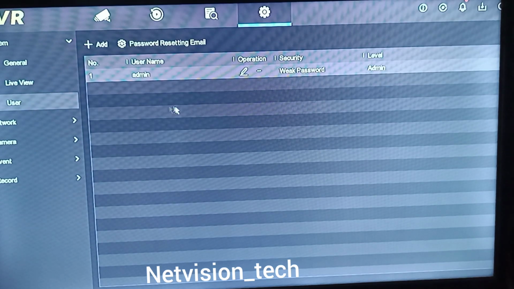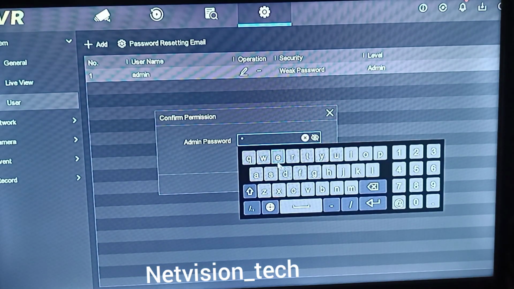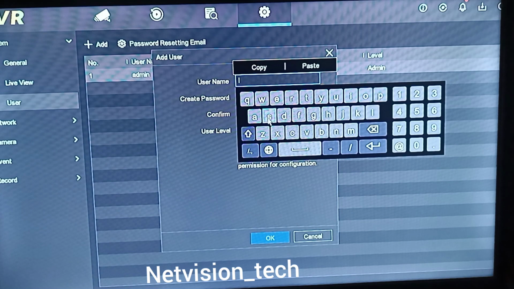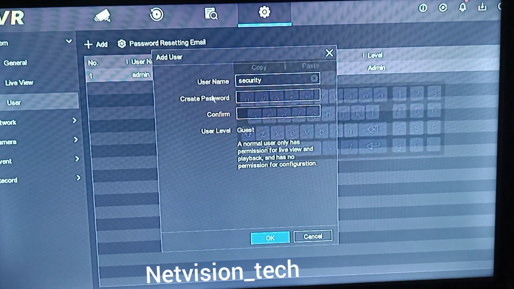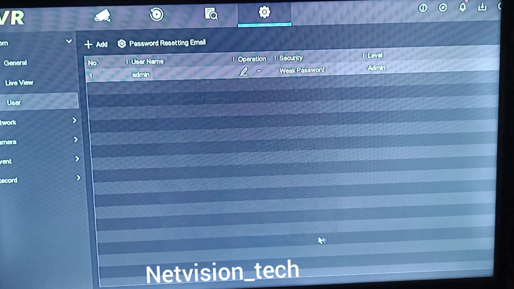So the user, for example, you have the admin. We also have someone else, maybe like a security guard, you want to give access to it. So you can create another user. This will require you to input your admin password. You can create another user to do that. So you can give the user maybe security, and give them the password. So that way they can access it, and you can also delete them.